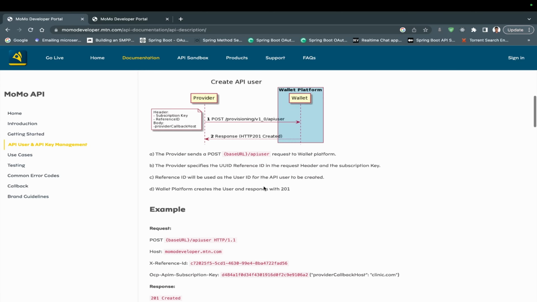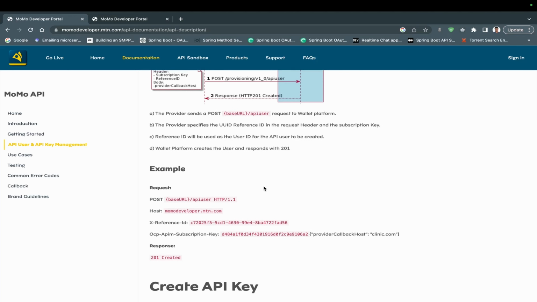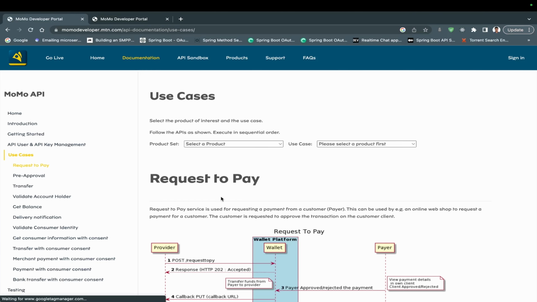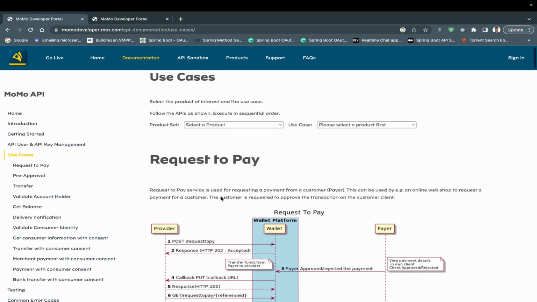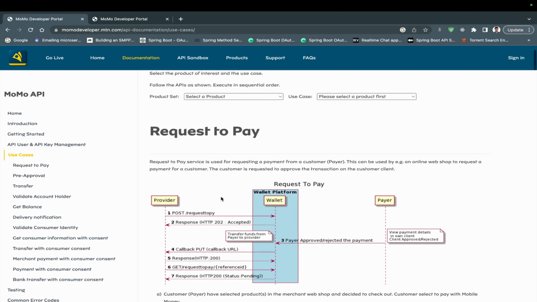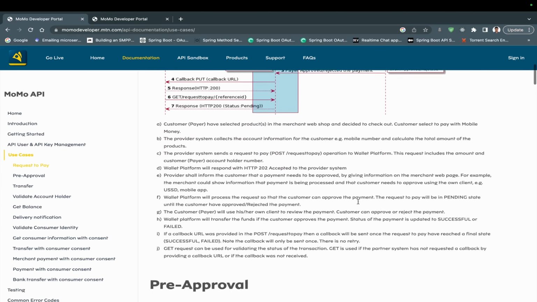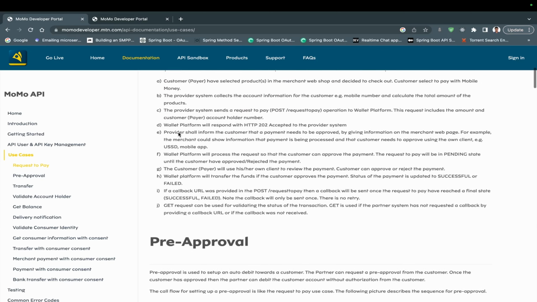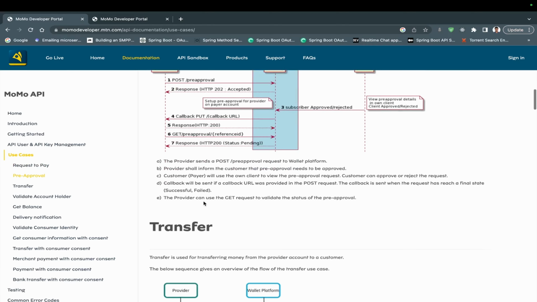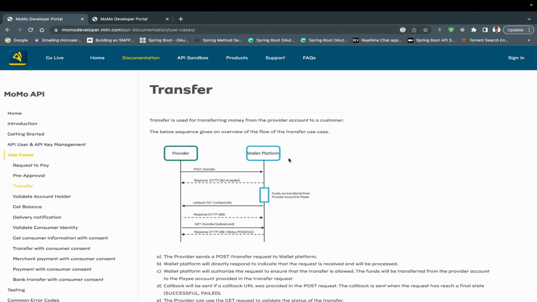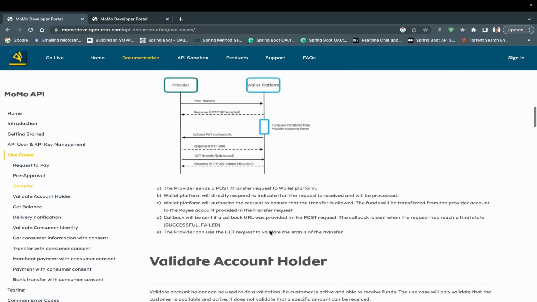But I will tell you more as we develop and integrate the API within our Spring Boot application. So there are a couple of use cases here as well. You can check out use cases that you can have for this service. So you have the request to pay. They have this nice sequence diagram that you can look at to understand what's going on, how the API works, and their documentation is pretty neat. So you have several use cases. Even if you want to make a transfer, that is, you want to transfer money from your wallet to someone else's mobile money wallet, they have a use case here for it, explaining it to you in detail.